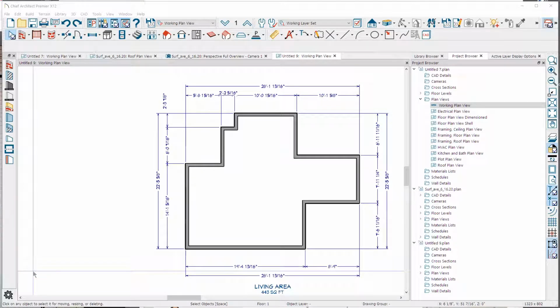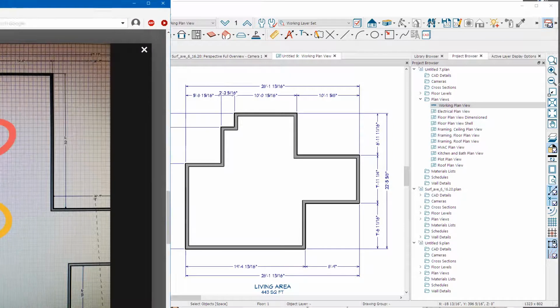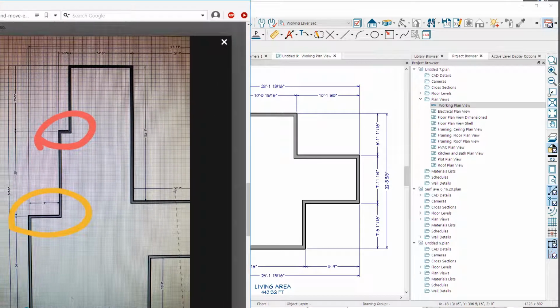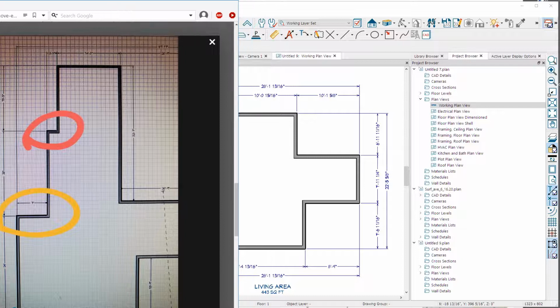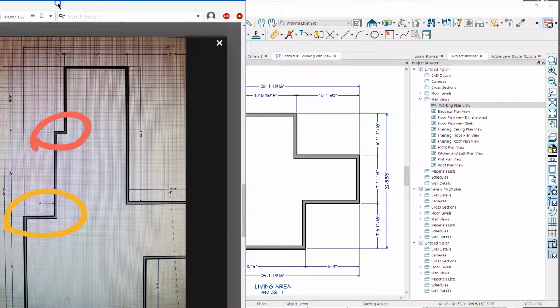Here's another take on your plan. I've got your plan showing here, and I just roughed out something that's similar.